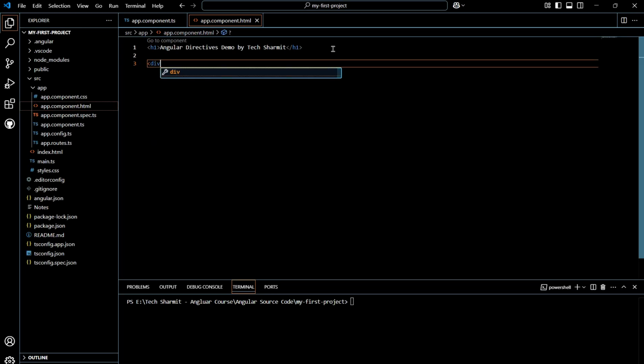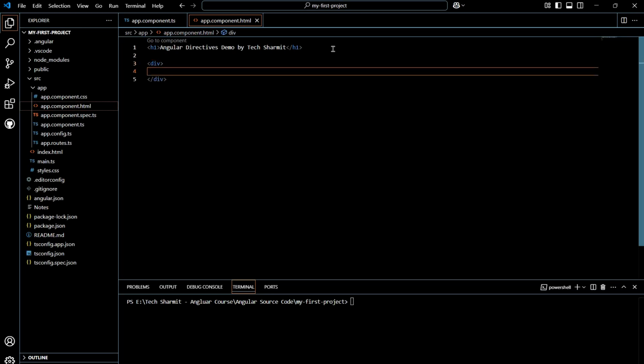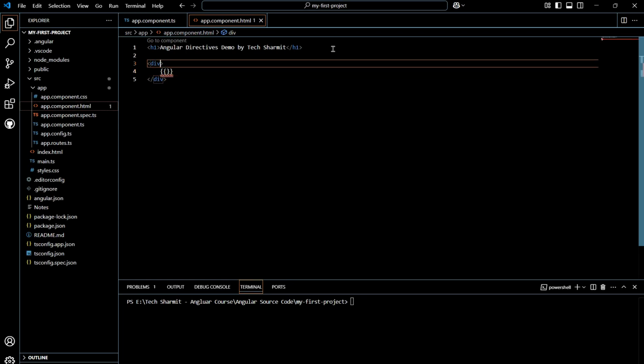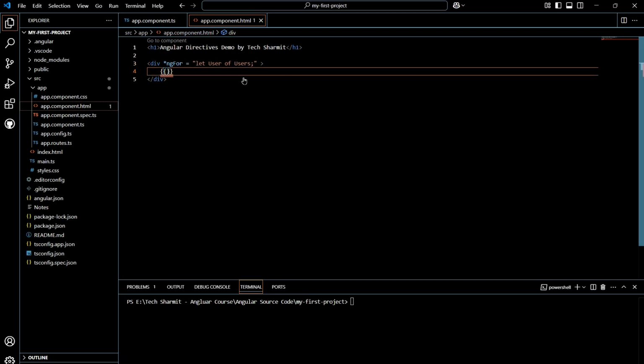Here we will define one div. In this div we will simply print the values of users. For that, let me write here *ngFor, and the star is needed. Then after this we will write let user of users. Okay, let user of users, and after that we will print the required value, and we want to print user.name. Perfect.